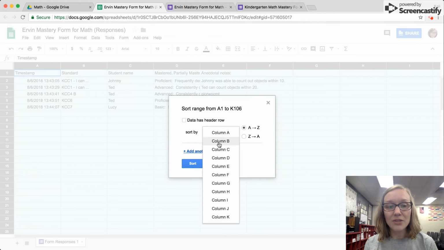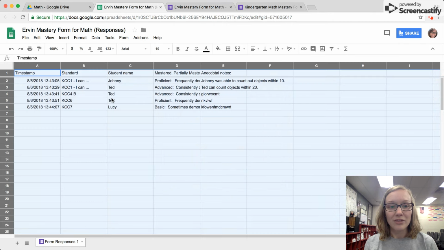So I can decide what I want to sort by. You can see if I sorted by column B, it would sort by standards. Column C would sort by student name. Column D would sort by my notes. So let's just say I want to sort it by my standards. So it'll change it. Obviously, I put these in the same order, but you can see how easily it would be to sort it if it wasn't in the right order.